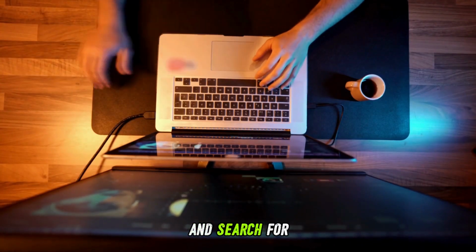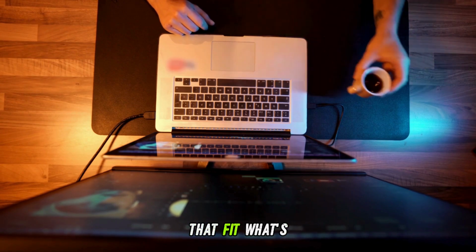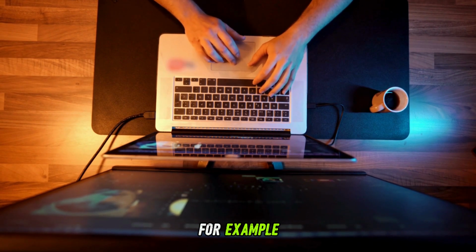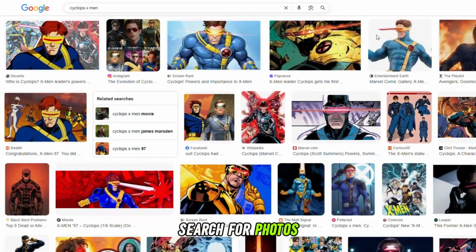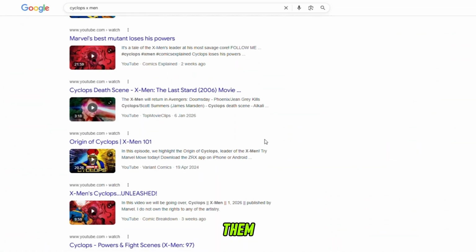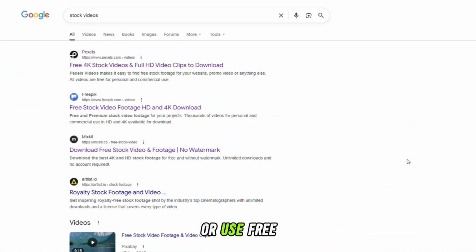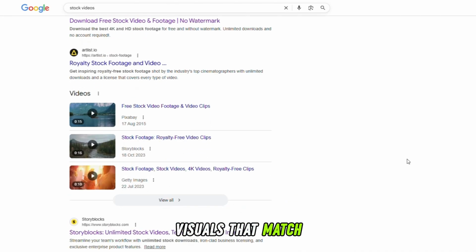After that, the next step is gathering visuals that match each part of the script. Read each line and search for images or video clips that fit what's being talked about. For example, if the script mentions a character's name like Cyclops, search for photos or clips of him and download them. You can even use YouTube for clips or use free stock websites to find visuals that match your content.